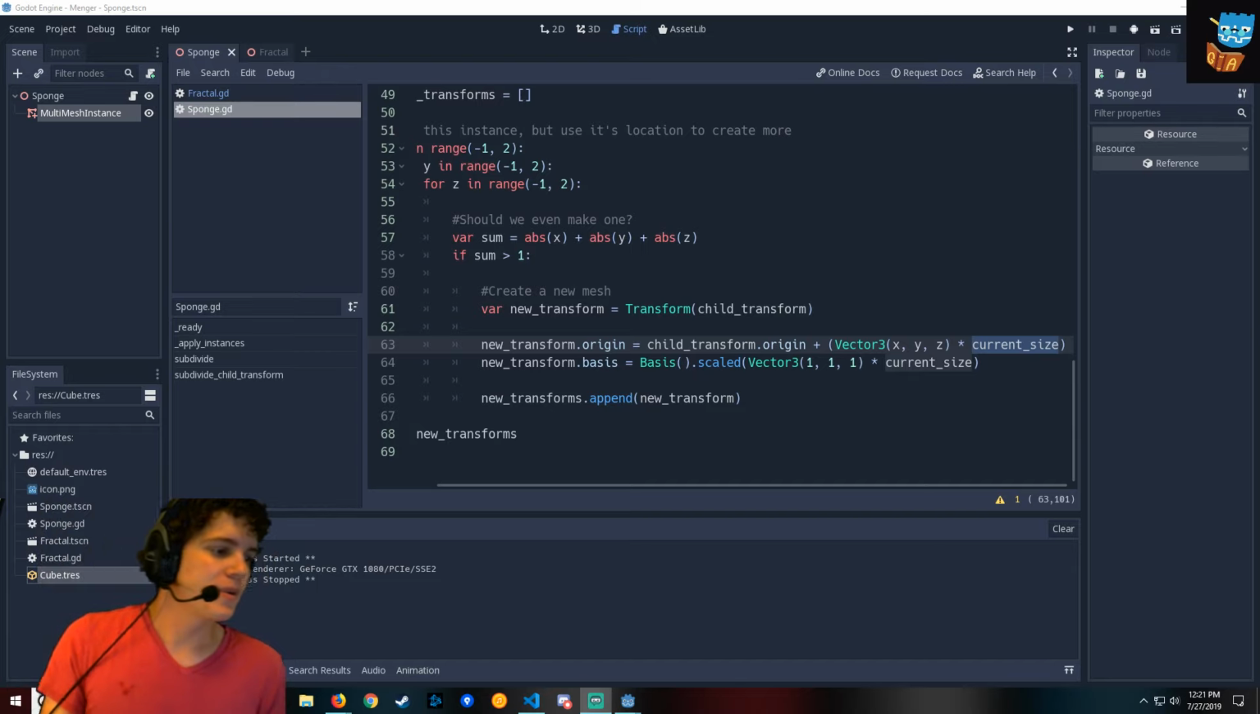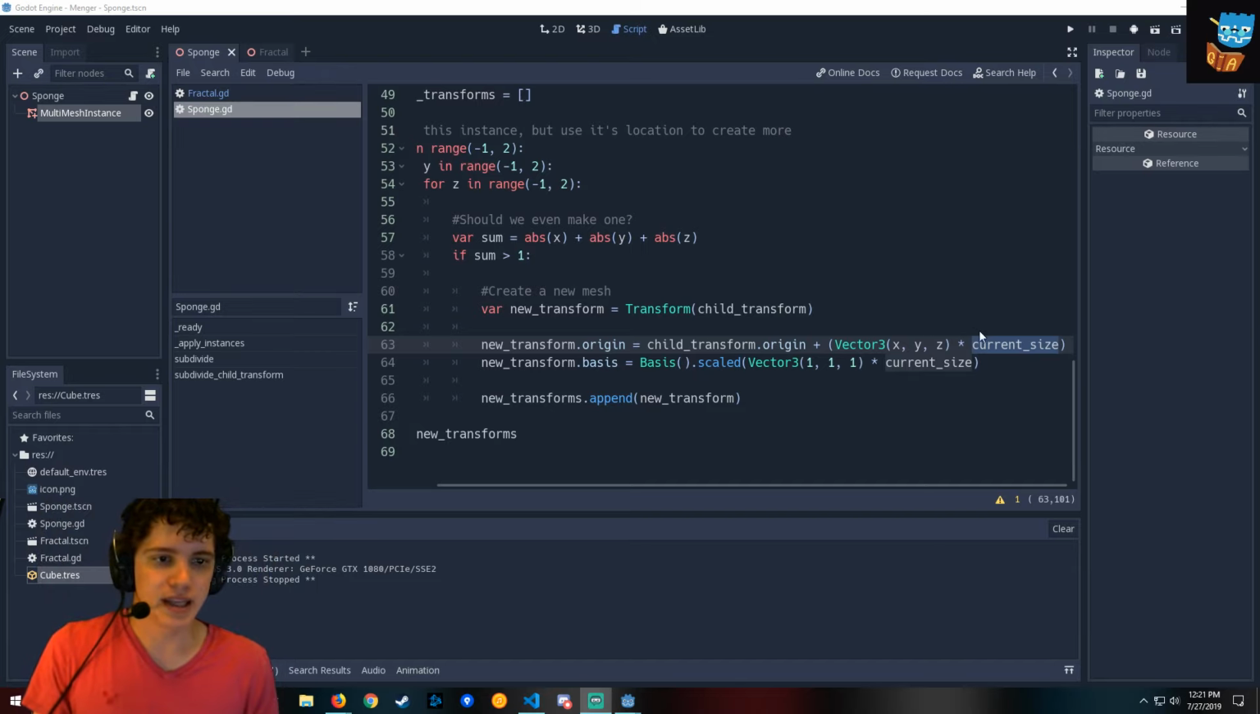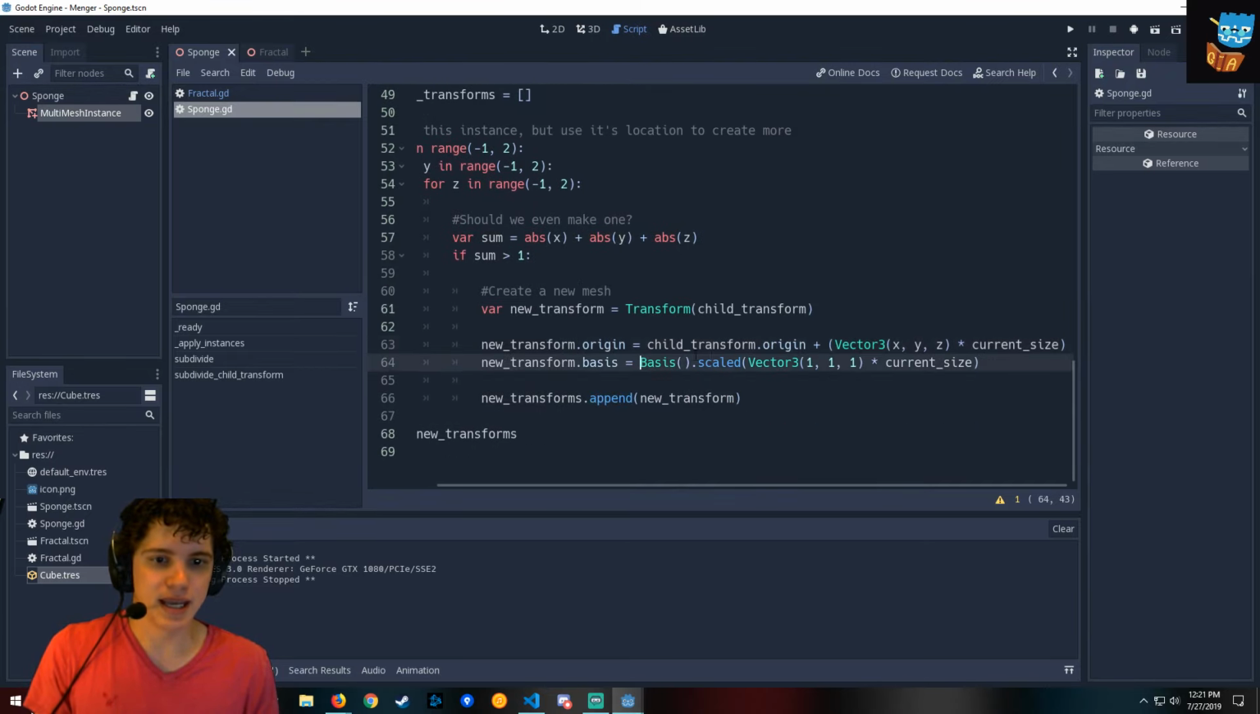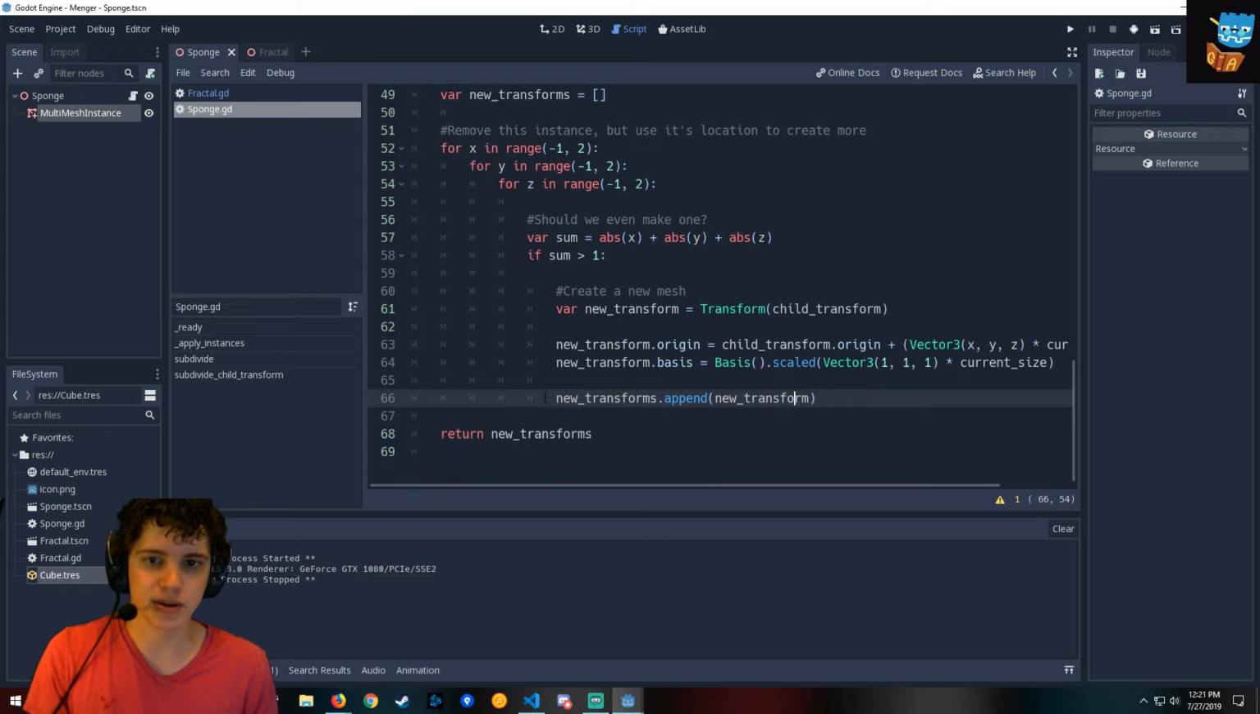Okay, sorry about that. So then we scale it by the current size, which is getting smaller and smaller. Likewise, we've got the basis. We scale it down by the unit vector, multiplied by the current size, and we append that as a new transform. So hopefully that's correct.